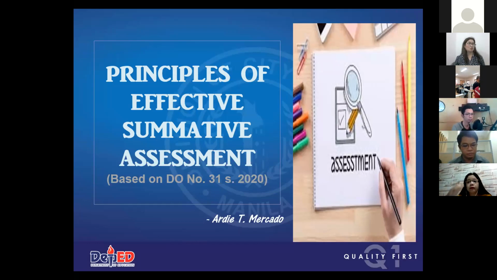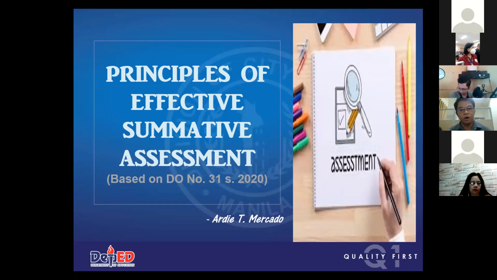Delivering our teaching approaches, thinking of the suited, appropriate teaching approaches, I believe will not be enough, no? If we are overlooking the importance of summative or assessment activities, evaluation activities. So this time, allow me to discuss to you the principles of effective summative assessment. And this is based on DepEd Order number 8 and DepEd Order number 31.